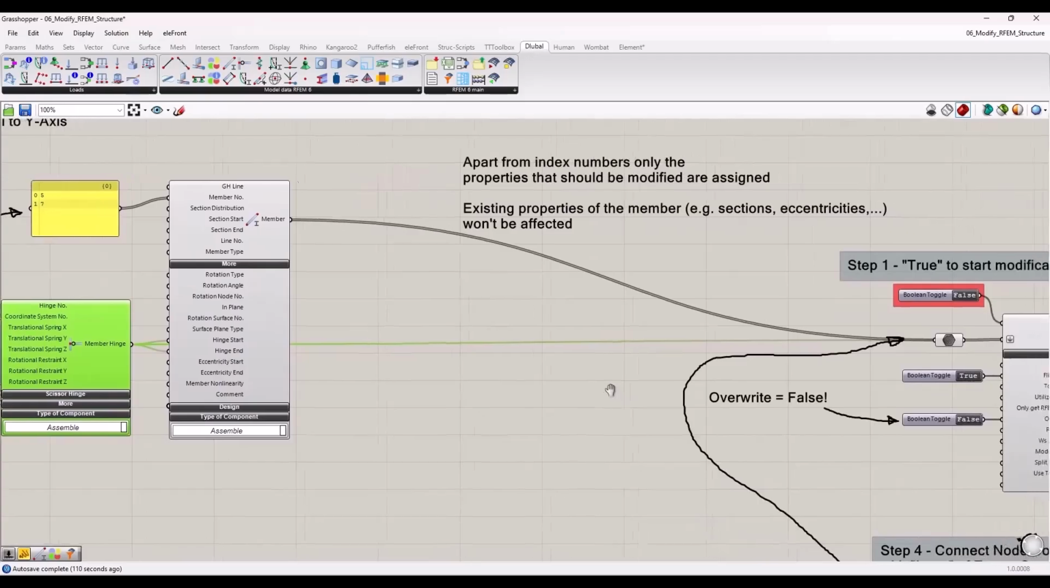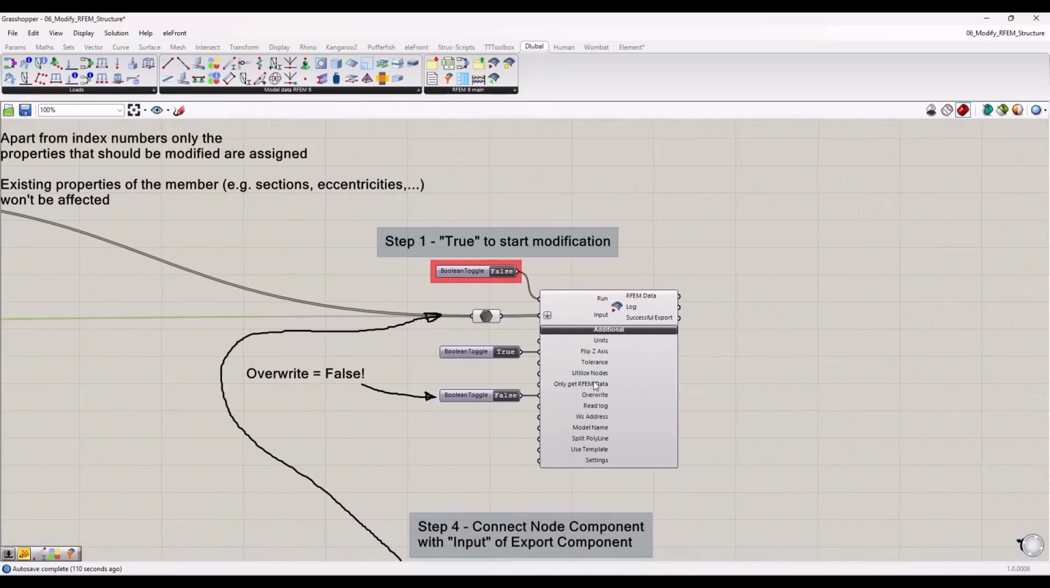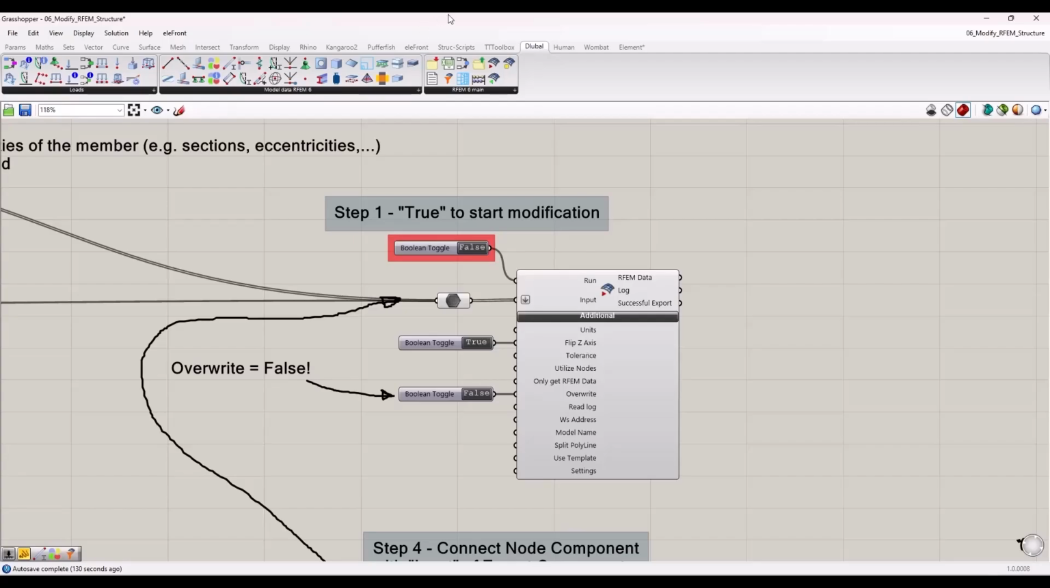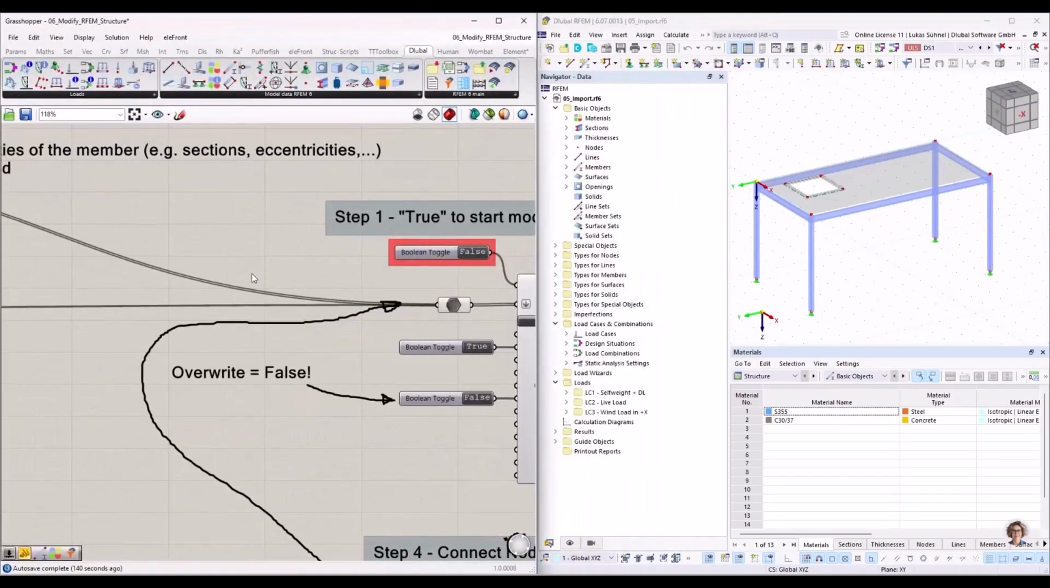Then you connect the component again with the export component. I think that's clear. And here you make sure to set override to false. Again, if you set it to true, then your structure would be overwritten during the export. That's not ideal. Set that to false, and that's all you need to do. That is starting a modification in RFEM, and I can show that as well.